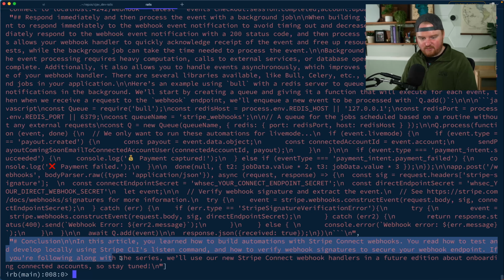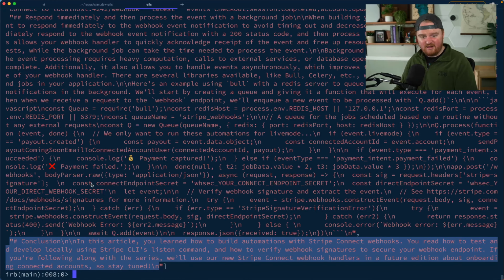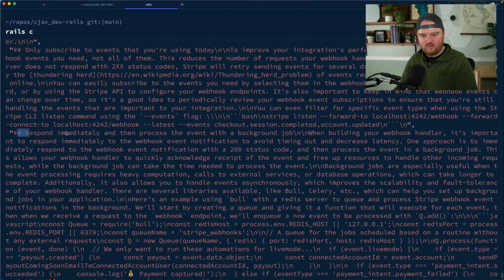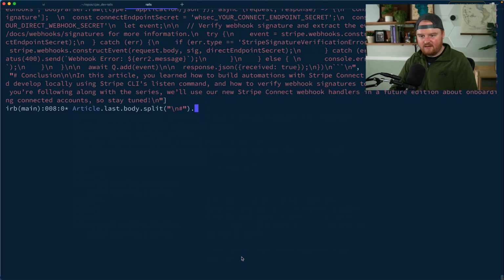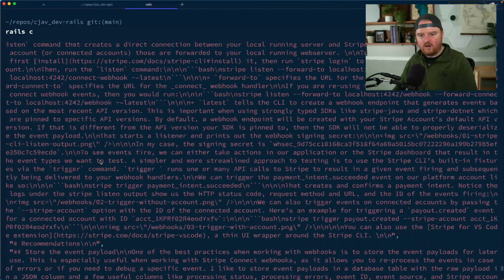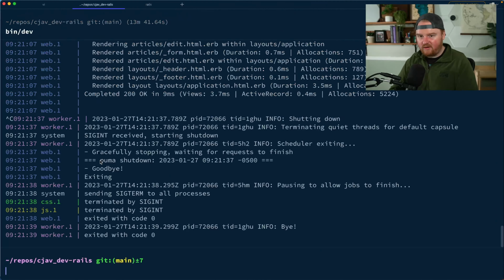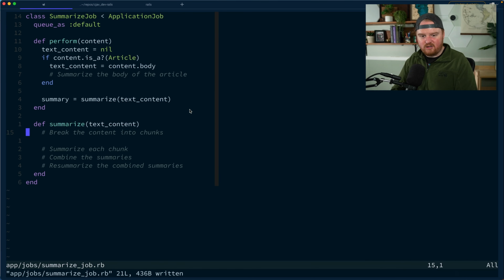Okay, so this chunk is pretty good. Conclusion: in this article, you learn how to build automations, blah, blah, blah. That is a great chunk. Here, respond immediately and then process. Okay, I think this is it. This is what we're gonna do, dot count. All right, so it's gonna make 12 API calls, not the best, but that'll be fine. We're gonna take this and drop it into our summarization job.